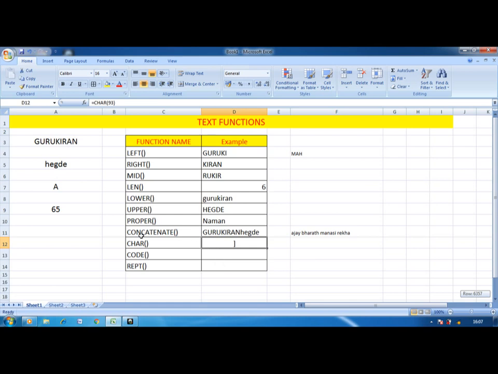Exactly the reverse of CHAR is CODE, equal to CODE. Here you have to mention any one text. So I will use G. So if we want to identify the number of G, see, it is 103. Or if I want to identify this small a, so it is 97.